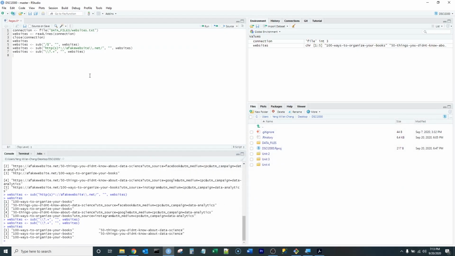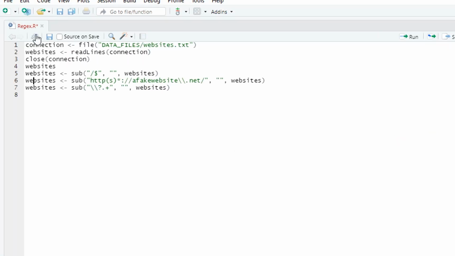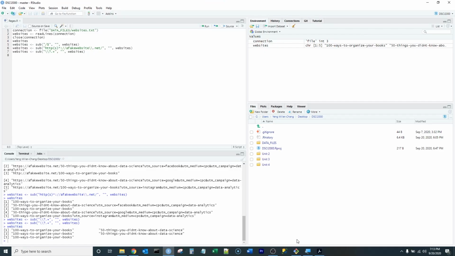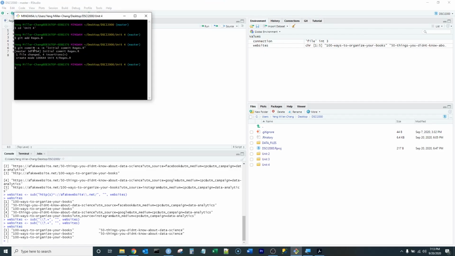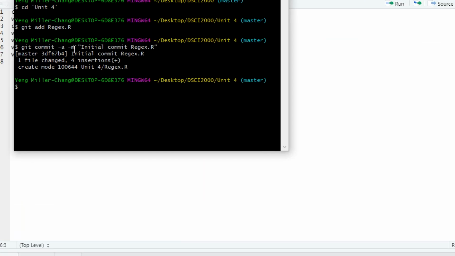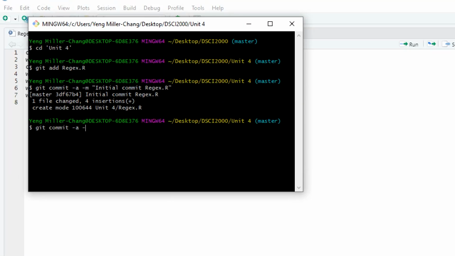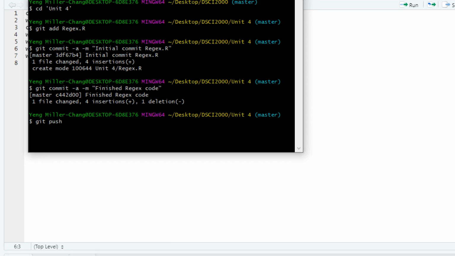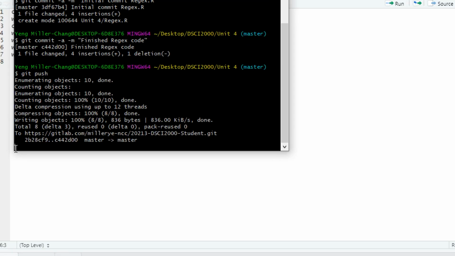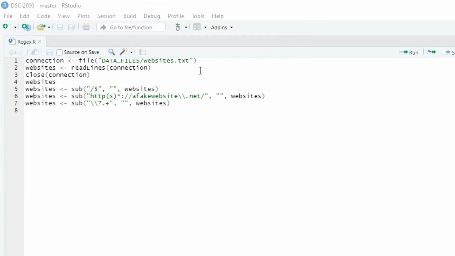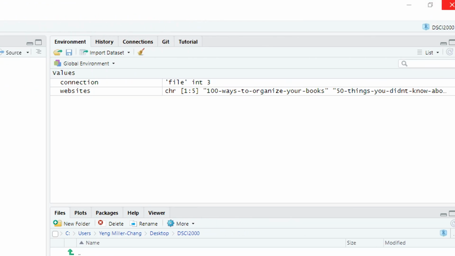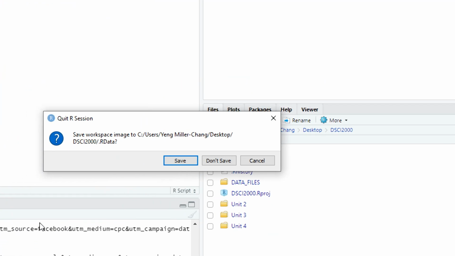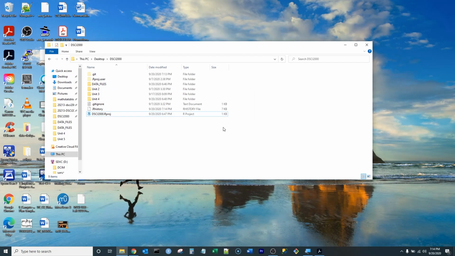Now, let's go ahead and save our code. Hit Control S. Let's go to Git Bash now. Do a commit. And do a git push. Let's close Git Bash. Go to the right of RStudio. Close RStudio. I don't want to save the workspace. And we are finished.